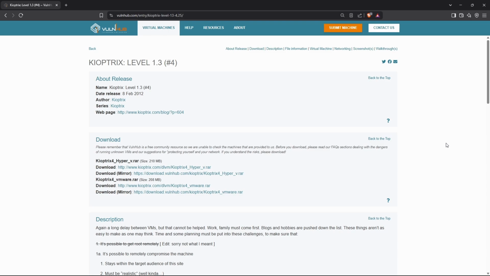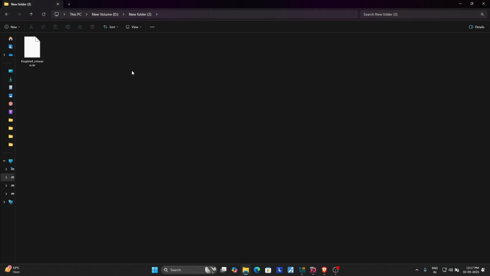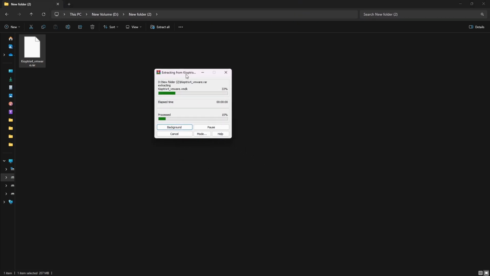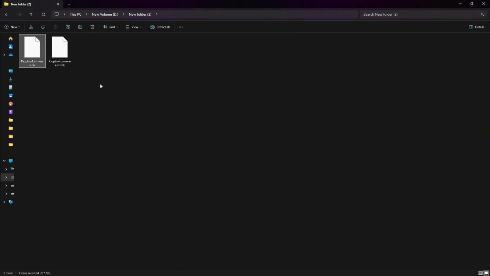Here it's level 4, right? So yeah, it's the Kioptrix series. So anyways, we just need to download the mirror link. After that, we just need to extract it using any extractor. It's always VMware, so most of these series are in VMware format. So we just extract it and we get the .vmx file.